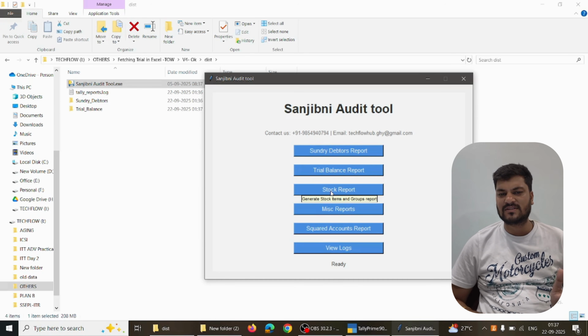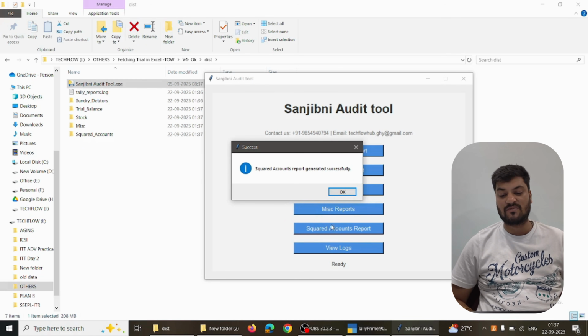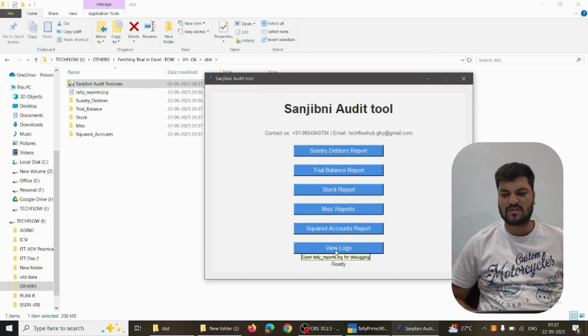And those who want the codes and all, they can email me. Not a problem. Stock report. Okay. Miscellaneous reports. Okay. And squared off accounts. The fun big reason is the squared off accounts. Okay. View logs. You can see the logs, but it's not so useful. Anyways, we'll close the app now.